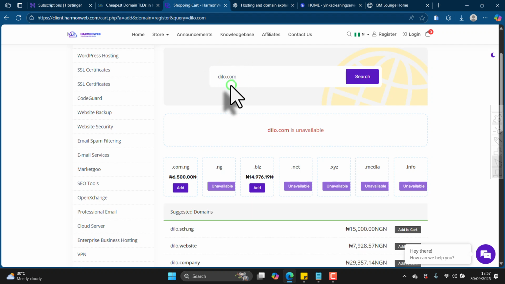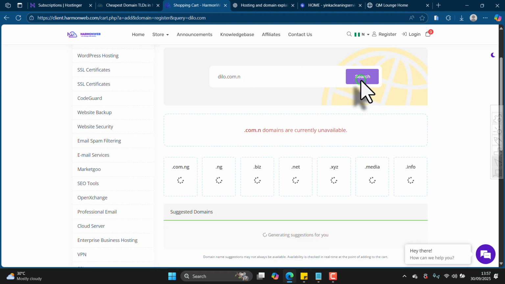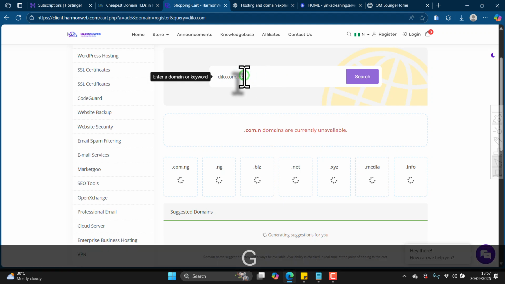If your client says they want a .com extension, the domain extension is the dot something that's behind your business name. That's what we call domain extension. The complete one is the domain name. So the domain extension is this, the dot something. Maybe you can change it to .com.ng, which is even cheaper. Oh, sorry, this is a mistake. .com.ng.